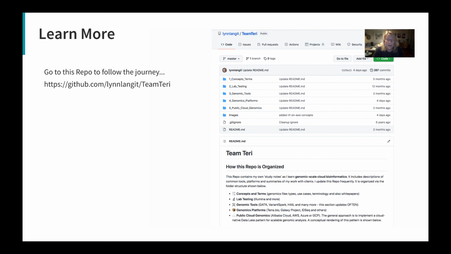So I have been working for, gosh, I think it's 5-6 years now, trying to educate myself on bioinformatics and bioinformatic research needs so that I can support using cloud pipeline patterns, helping the research go faster and be cheaper. And I have the results of that out on this GitHub repo, Team Terry. In case you're wondering, Terry is the reason I got into this.